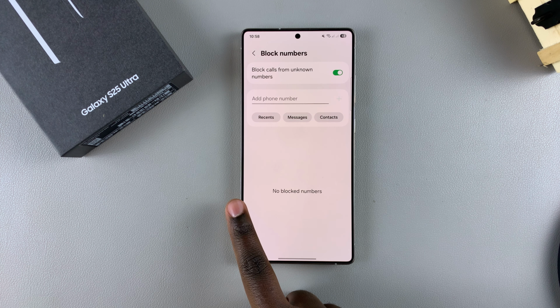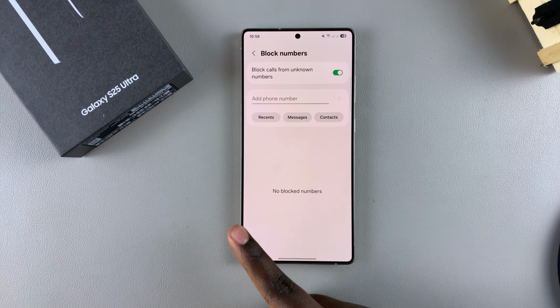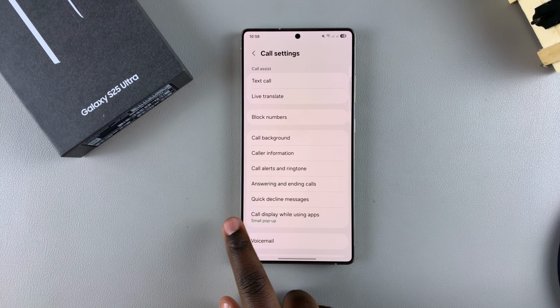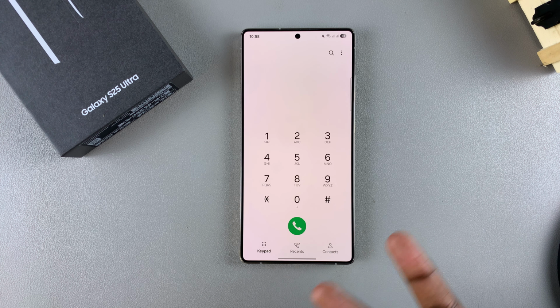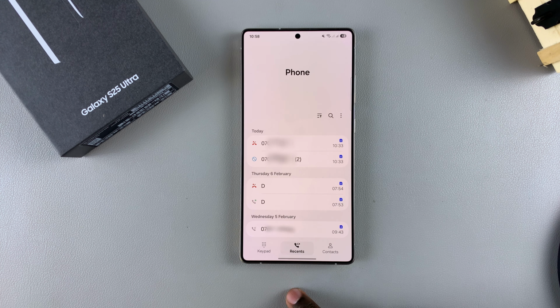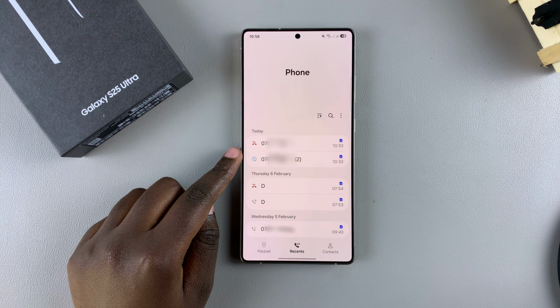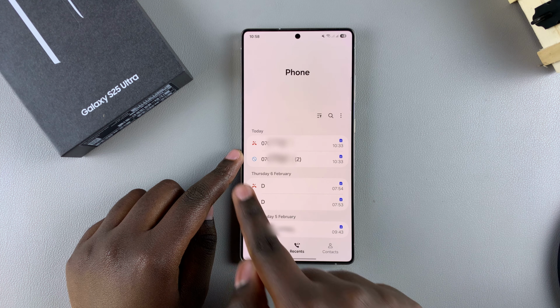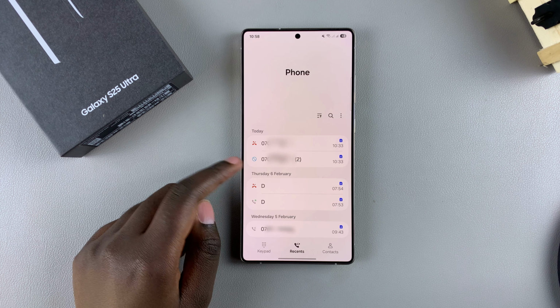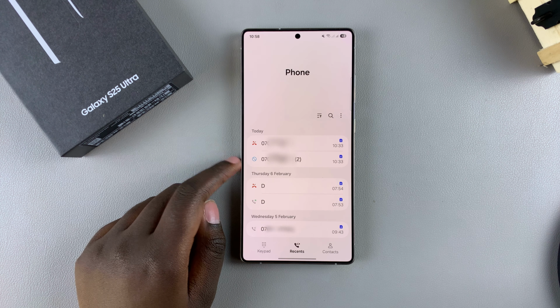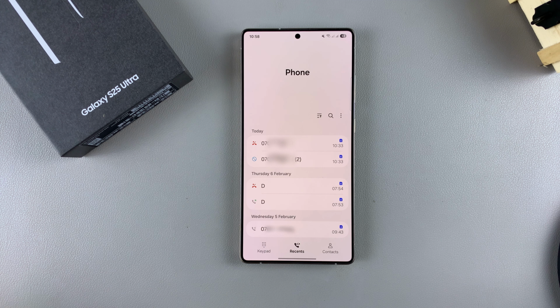Now, when you receive a call from a number not saved onto your device, it will automatically be blocked. If you want to view which numbers have been blocked, just go to your Recent tab in the Phone app, and then next to a blocked number, you should see the blocked icon right there. Currently, this number right here has been blocked and it's in blue, which means that it's been successfully blocked because it's not a number saved onto my phone.